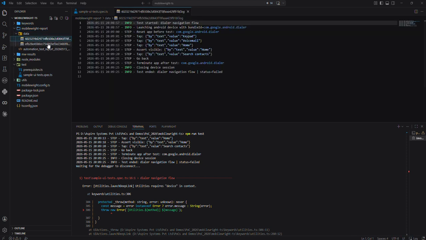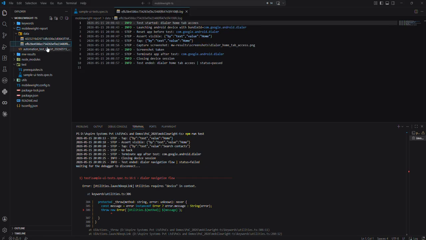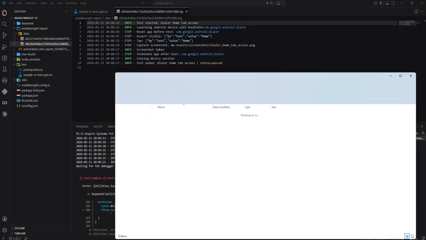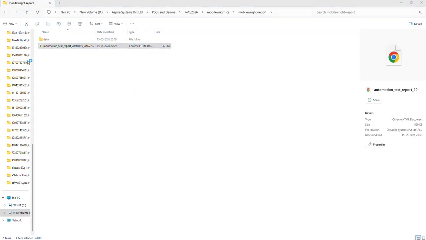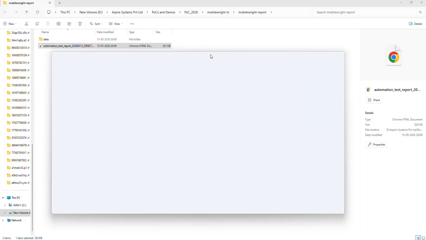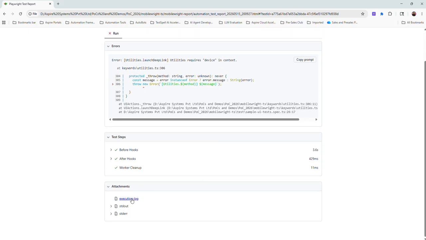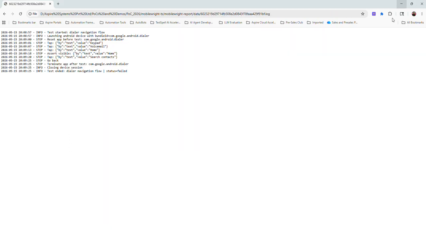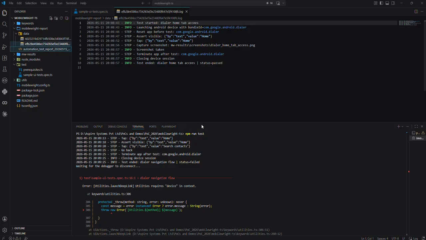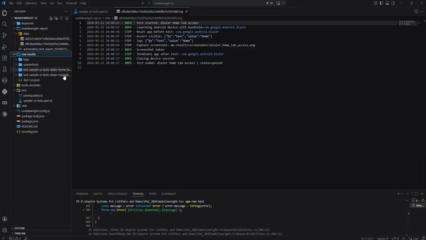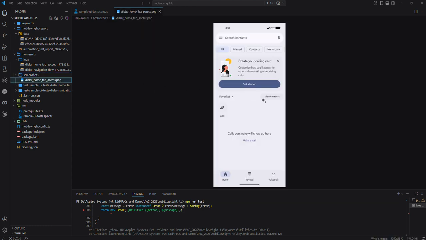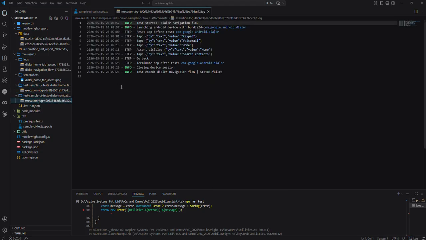This is the log for the first test case, and this is the log for the second test case. And here we have this HTML report. Here we have the execution logs as well. And if you go to the MW results, here you can see the logs and also the screenshots. This is the screenshot that is captured. Then we have detailed logs of each test case as well.